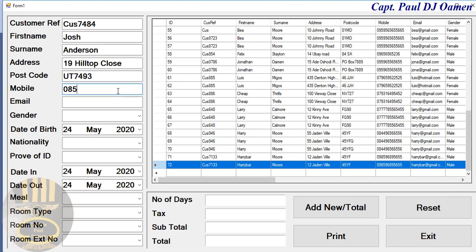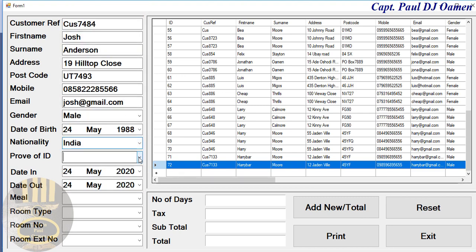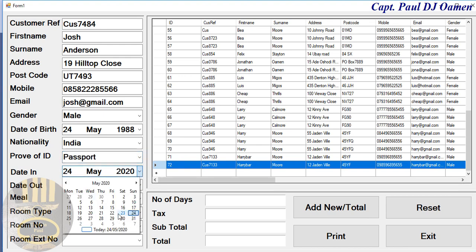A mobile number. Email address, josh at gmail.com. Josh is male, and date of birth of Josh, let's just change this. And nationality, let's go for maybe India. Let's say passport. And how long will he be in the hotel for?